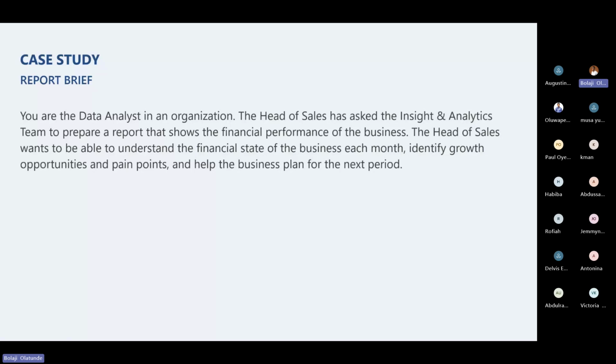The head of sales has asked the insight and analytics team to prepare a report that shows the financial performance of the business. And the head of sales wants to be able to understand the financial state of the business each month, identify growth opportunities and pain points, and help the business plan for the next period. So, what understanding are we trying to facilitate here? To understand the financial state of the business each month, and then to identify growth opportunities and pain points, and also help them plan for the next period.